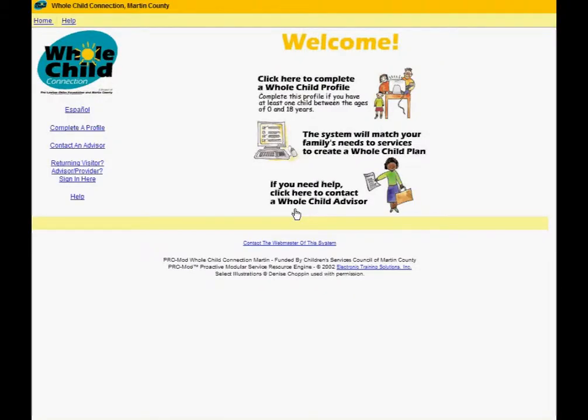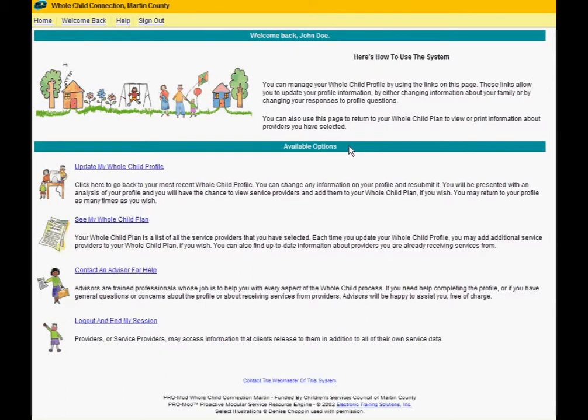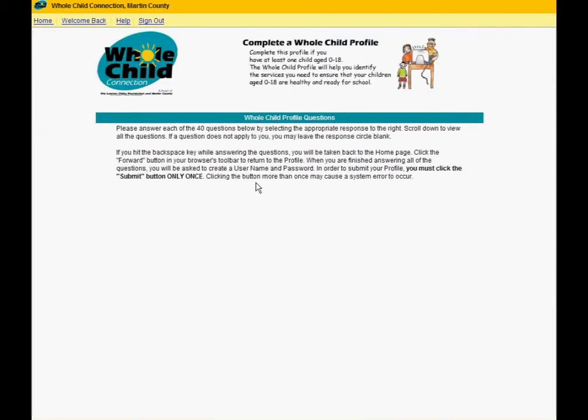A family would simply return to the same web page that they were at when they completed the profile the first time. They would then click on the Returning Visitor button and enter the username and password that they provided when they completed their whole child profile. They will then be taken to the Welcome Back page. From here, a family can return to their whole child profile.